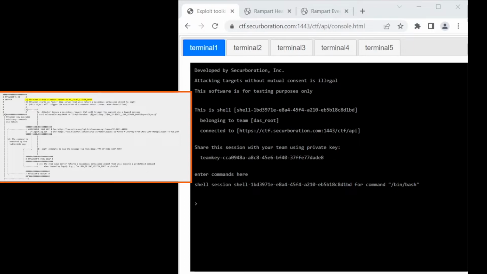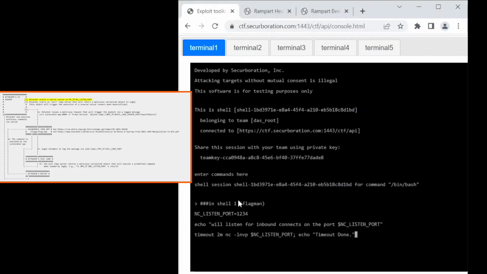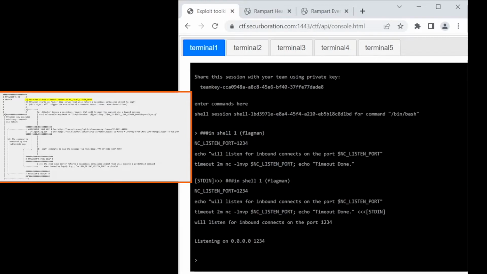The first order of business is to spawn a netcat listener on port 1234. I'm just going to paste in some commands here with a timeout of 2 minutes to do nc -lnvp on port 1234. So there's our listener. It's going to wait for 2 minutes for any incoming connection.